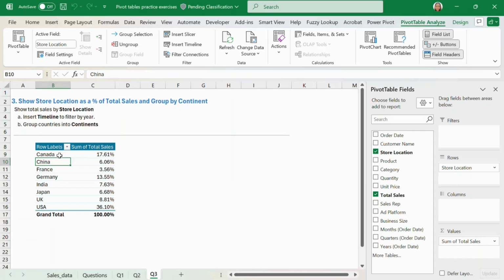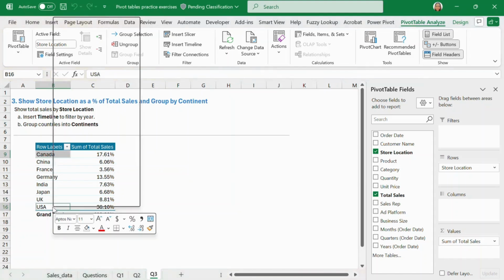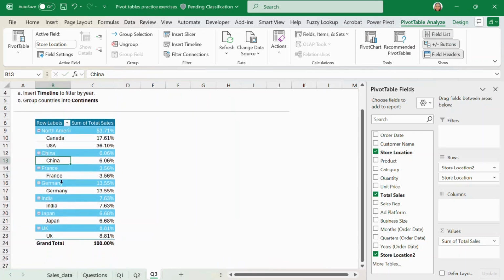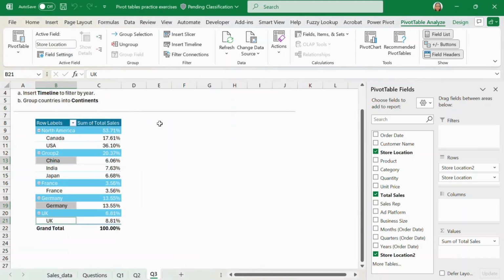So let's try that. Firstly, we click Canada and hold down the Control key and select USA, right click and click group. So it'll group it. In the group name, we can call it North America, which is a continent. And then we can also select the Asian countries, which is China. Hold Control, select India, select Japan, right click and click group. So it has grouped them, so we can click on the group 2 and name it Asia.